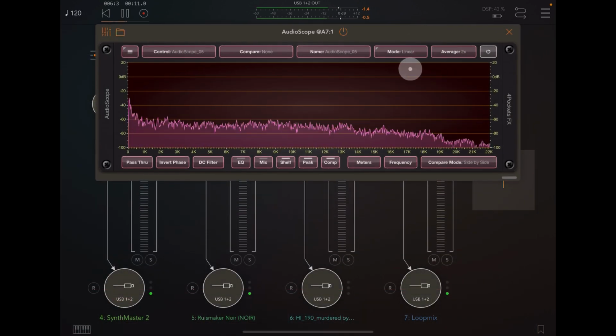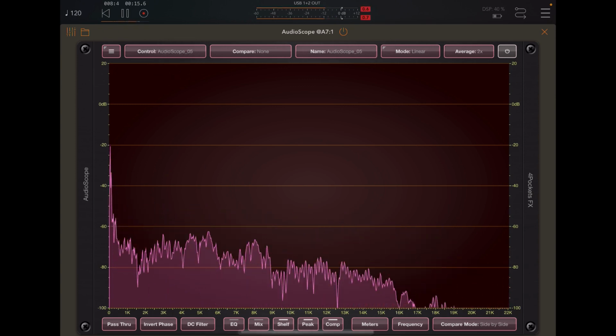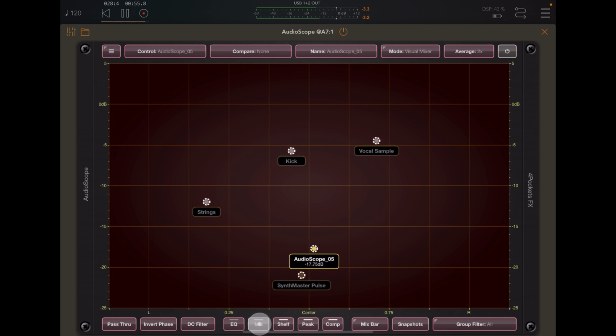Let's go in, Audio. Right, we're already selected. Let's go to mix.